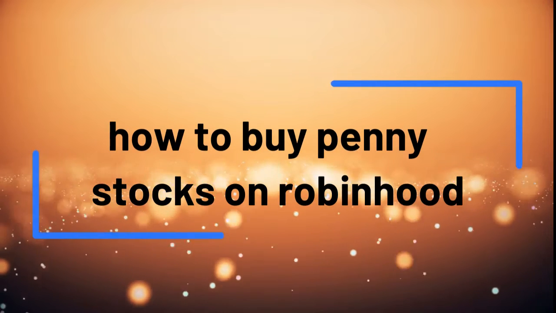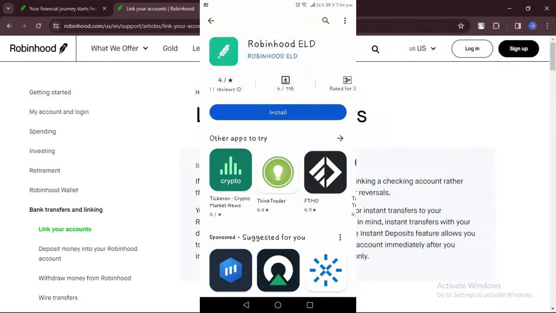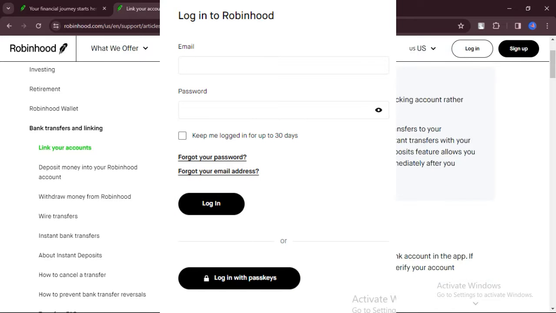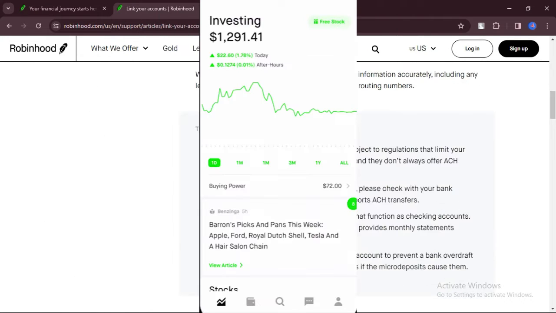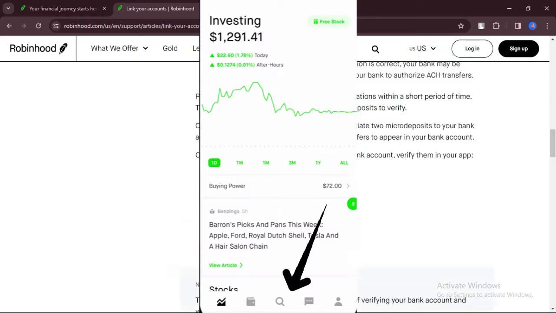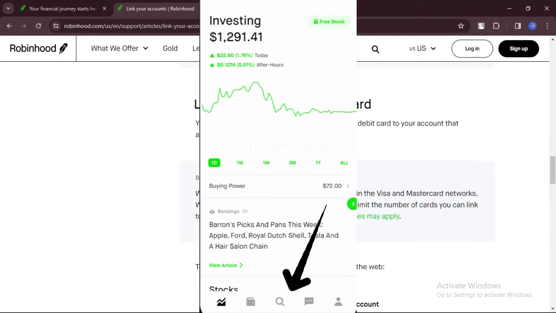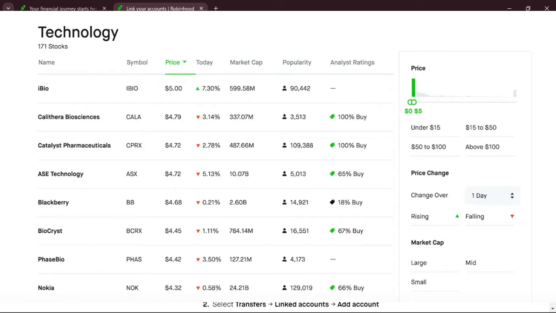How to buy penny stocks on Robinhood. Launch the Robinhood app on your smartphone or tablet. Ensure that you are logged into your Robinhood account. Use the search function within the app to find the penny stock you want to purchase. You can search by the company name or the stock symbol.